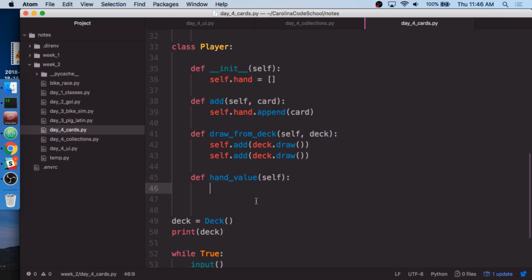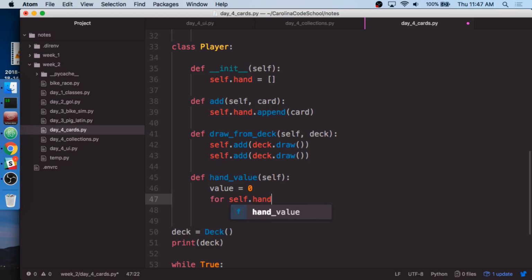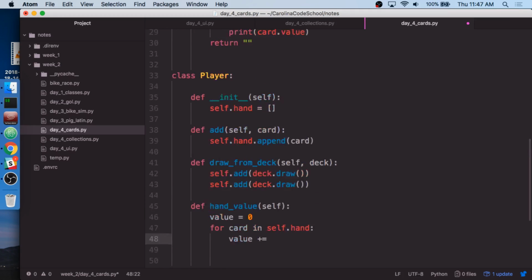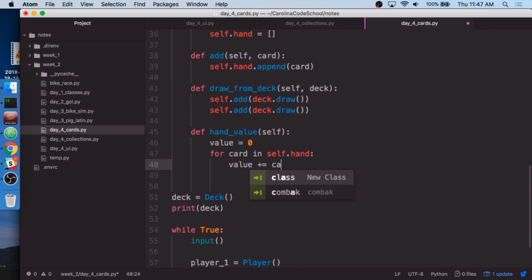The way that I'm going to add these up is I'm going to use an accumulator pattern, which we've already seen before. I just didn't use that term for it. This pattern will allow us to say that I have a local value, not on self, of 0. Then I am going to loop for card in self.hand, and I'm going to add the card.value to my local variable value.